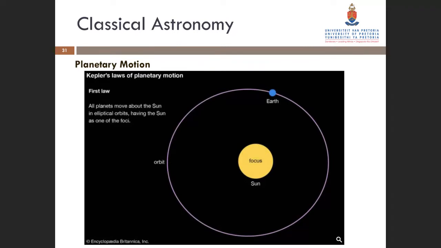So you can see here, this is an ellipse, and the sun is not in the center of the ellipse, but off to one side called a focus. So all planets move about the sun in elliptical orbits, having the sun as one of the foci. You guys still following? Okay, so Kepler's first law is straightforward. So Kepler's three laws might be a good question for the test and exam.